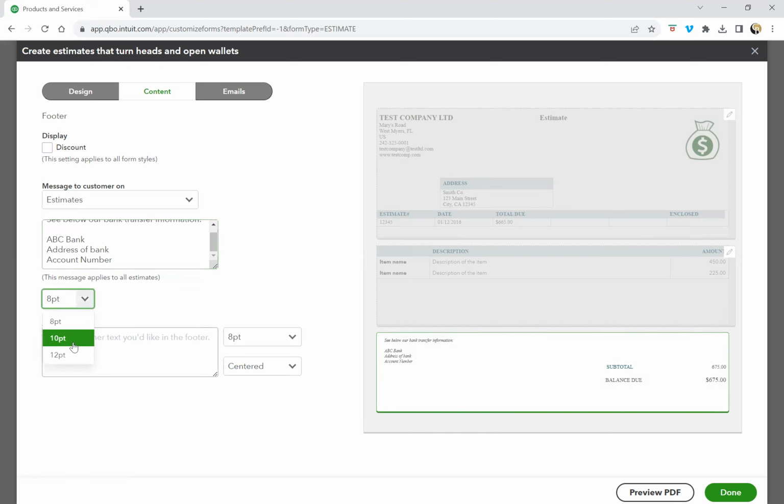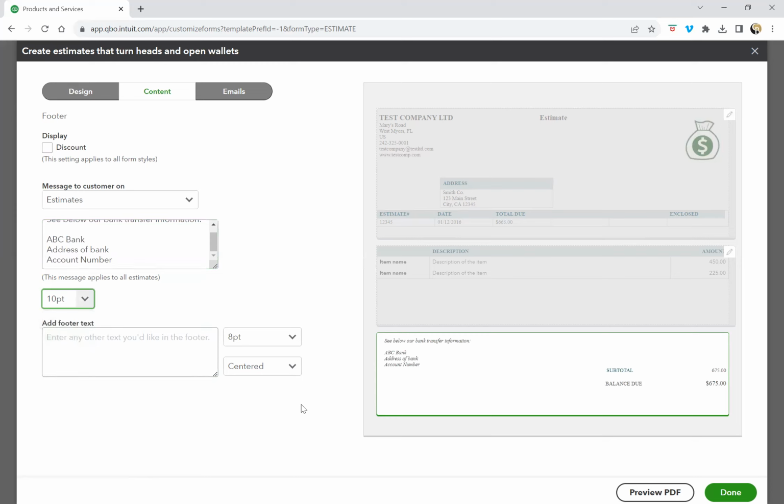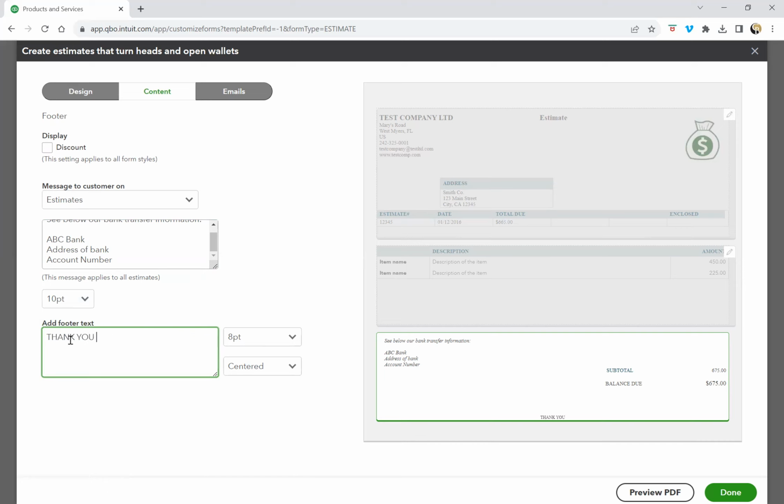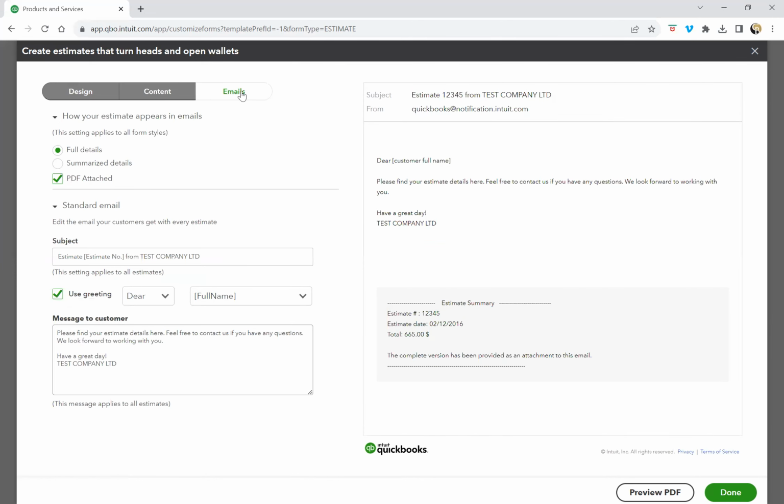And you can change the font size to a bigger size. And you can even have another footer. Say, thank you for your business. Okay. And this last tab for emails, this is in the event you are emailing directly from QuickBooks. And instead of downloading it as a PDF and manually emailing it from your address, you can just go in and email straight from QuickBooks.